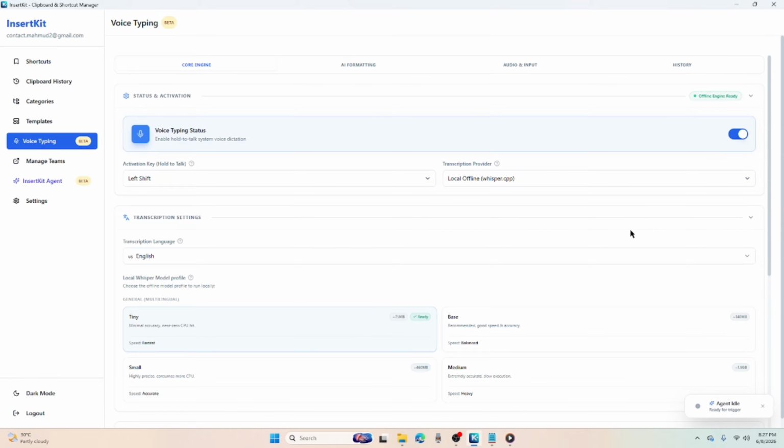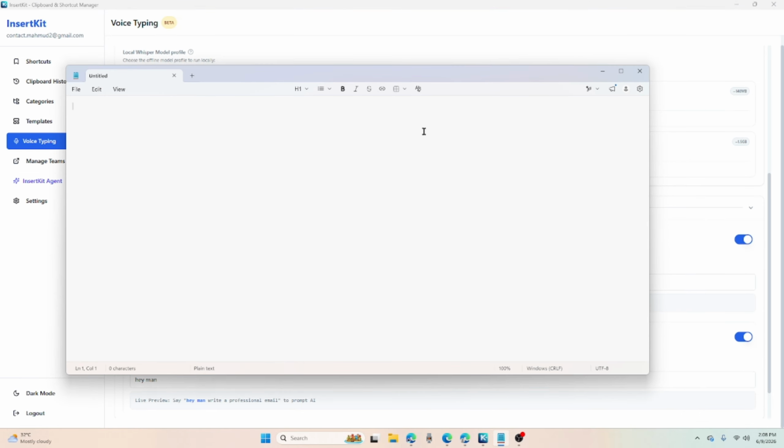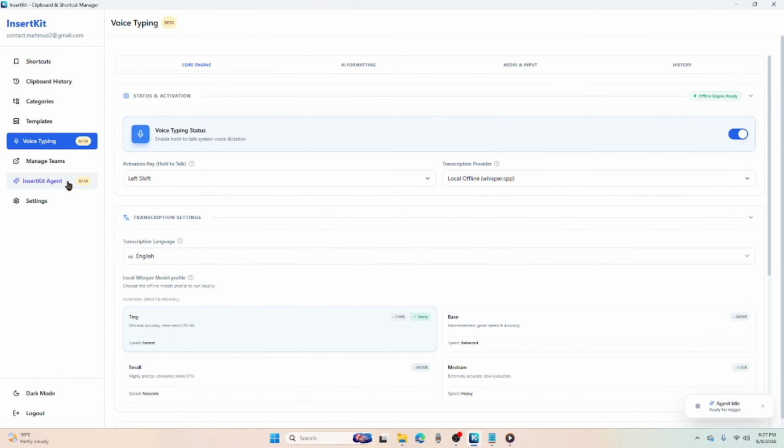Voice typing can also be used like normal typing, but with your voice. Simply hold your activation key and start speaking. InsertKit will convert your speech into text and type it directly where your cursor is placed. It can also clean up your speech by removing filler words. For example, if I say, "Hello, how are you doing today? Is everything going okay?" InsertKit can automatically turn that into a clean sentence like, "Hello, how are you doing today? Is everything going okay?" Now let's look at InsertKit Agent.